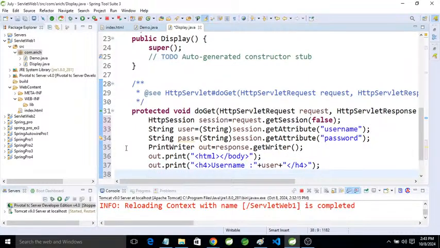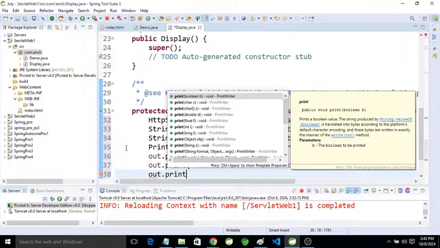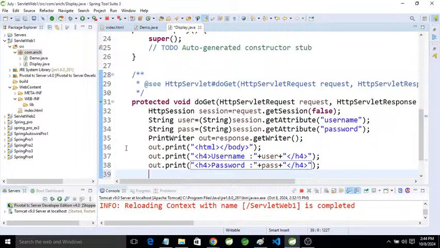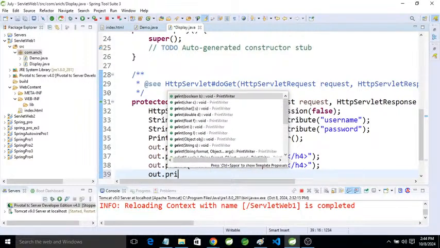Same as we can print out dot print h4 password plus pass, okay, and now we are going to end the page.